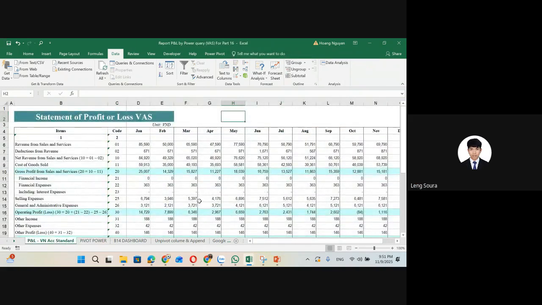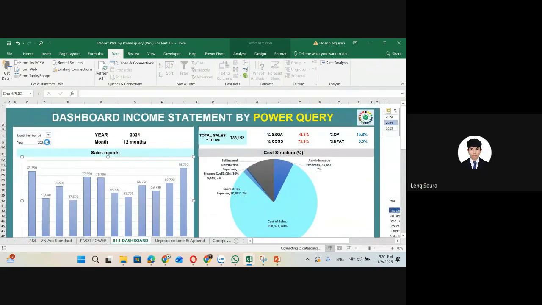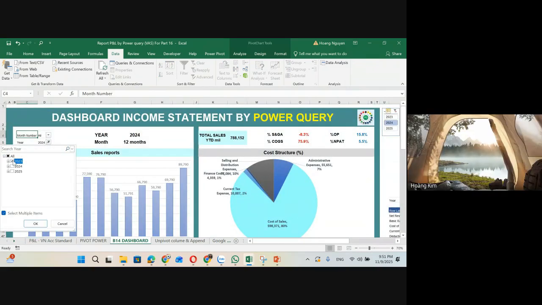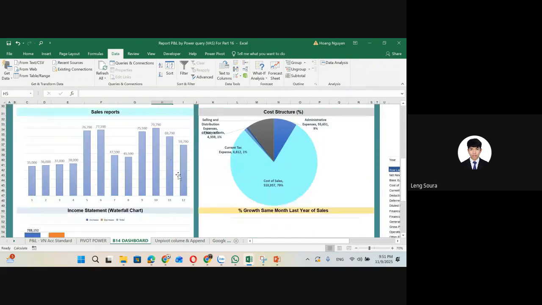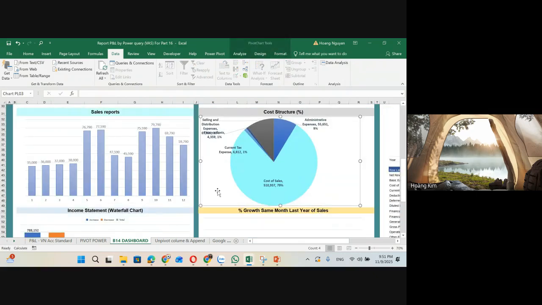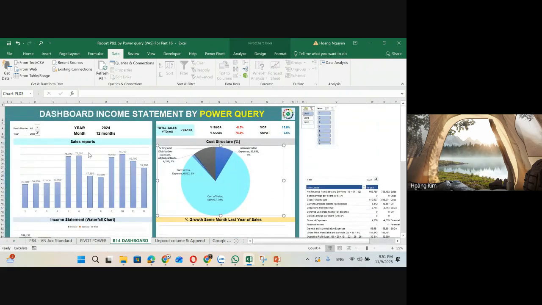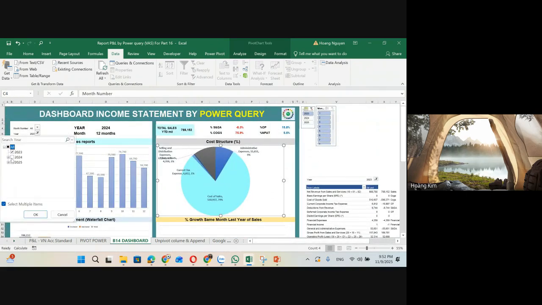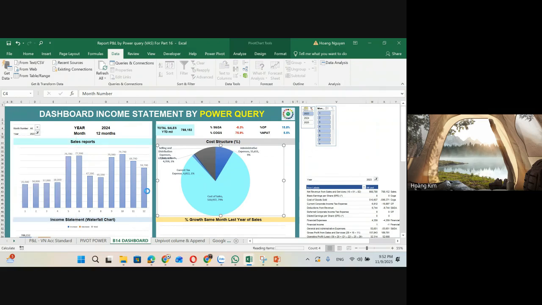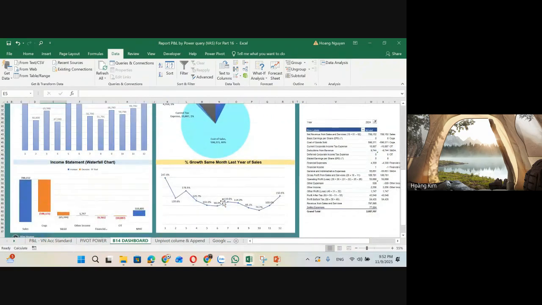Just use pivot for data to the report. I use the pivot and make a dashboard to present the report. Near here, this is the pivot for the dashboard. This is the pivot, this is the pivot chart, connected together. You see, if you choose 22 here, and 22 here, they change together, they connect together. You understand?